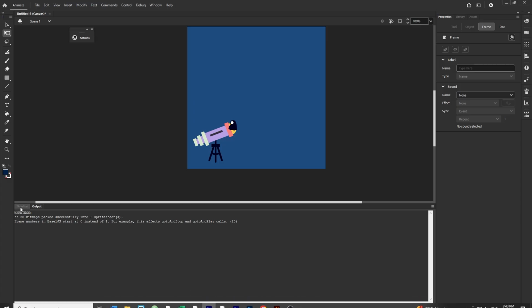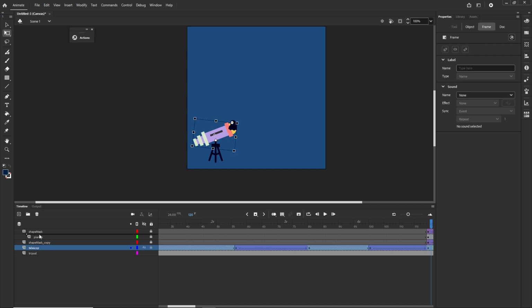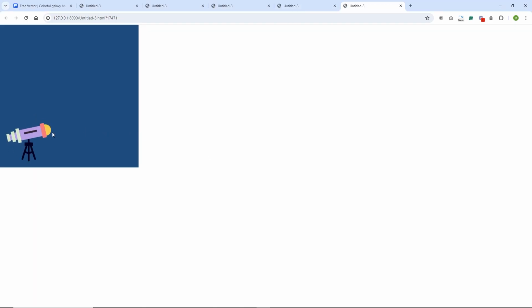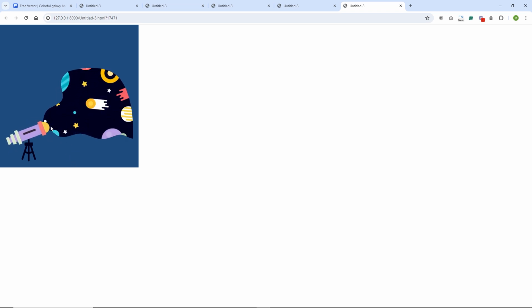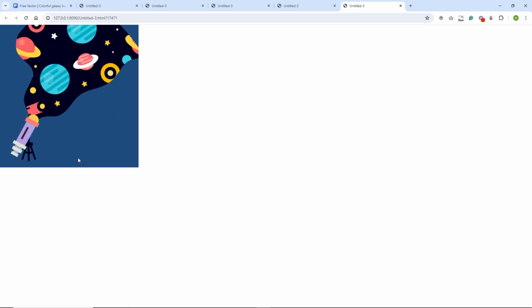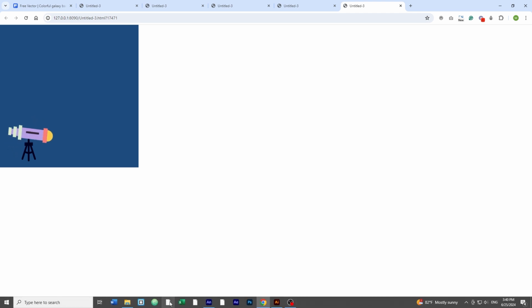What I'm going to do is I will put the telescope to be on the top, because I would like this part to be visible, because otherwise it's going to look a little bit weird. So I would like to have this like so, and we are going to have the animation like this and animation like this. Okay, that's fine.